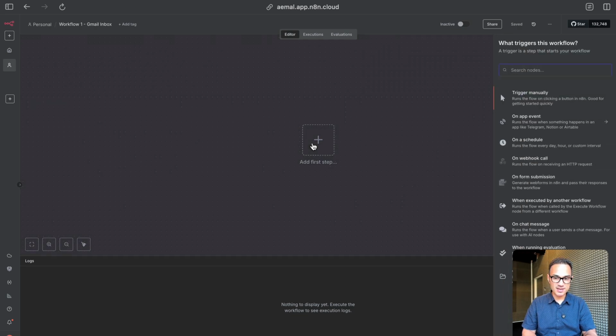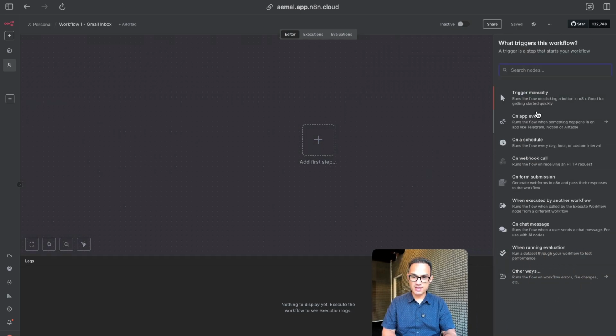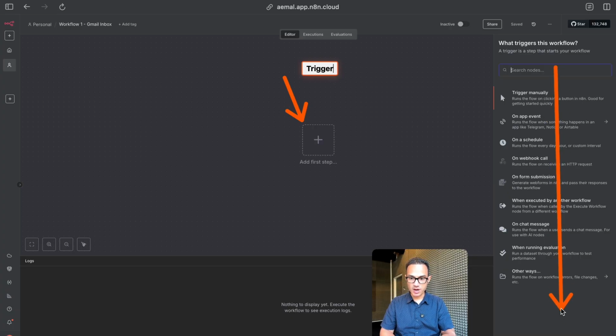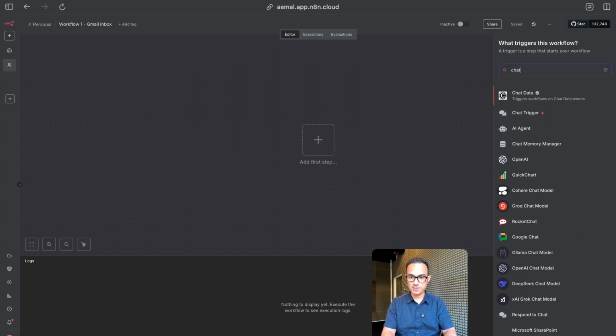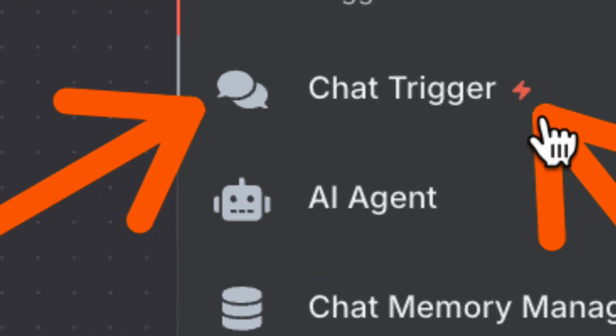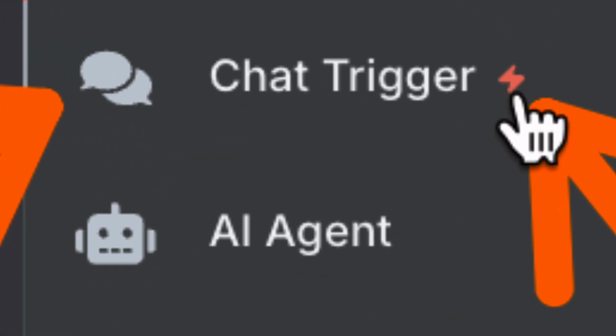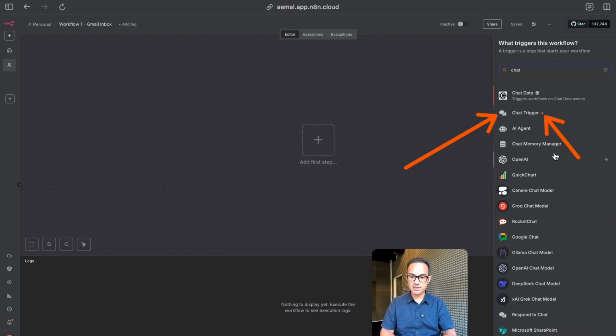When you click this, you see a list of things. Since this is a so-called trigger, you see all the triggers in here. And you can also search it here. You can search, for example, chat, one of the triggers that we are going to do in the next lecture. And how do you know if it's a trigger? You have this tiny little flash sign next to it. That indicates that this is a trigger.